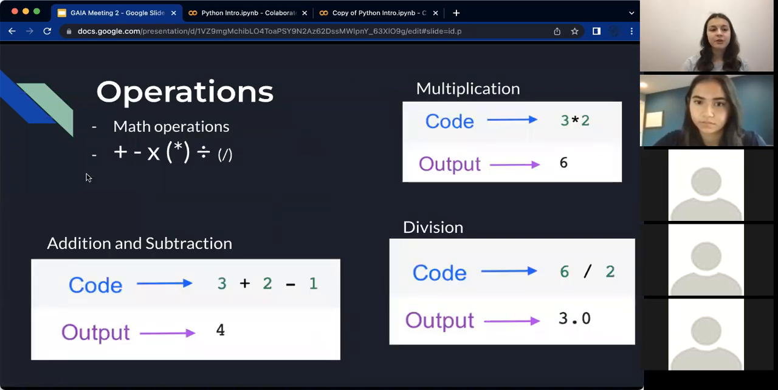The second thing we are going to look at is operations. These are essentially math terms and they work just like other math. You can just tell the computer to do whatever you want. For example, in this piece of code here, if you put 3 plus 2 minus 1, it's just going to do that the way you would do math. 3 plus 2 is 5, minus 1 is 4, and the output of that would be 4.